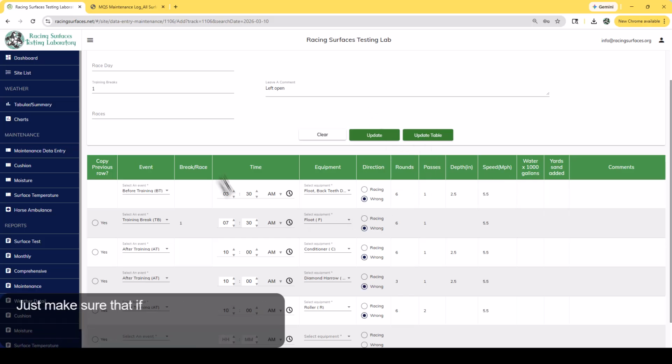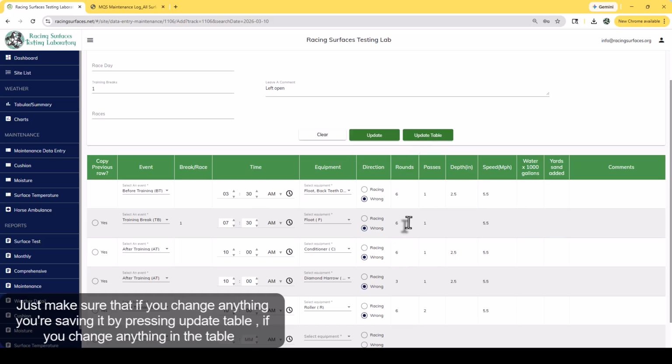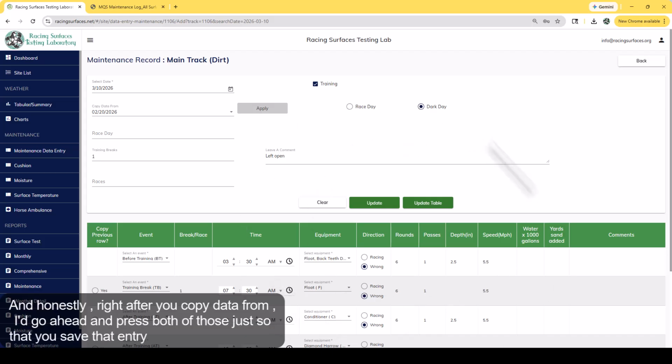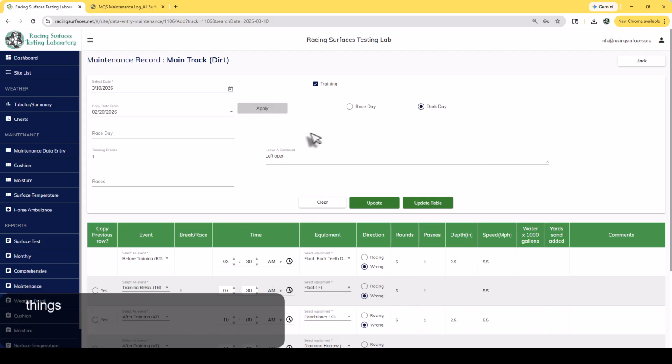Just make sure that if you change anything, you're saving it by pressing update table. If you change anything in this upper portion, press update. And honestly, right after you copy data from, I'd go ahead and press both of those, just so that you save that entry since you did change things from before you copy the data.